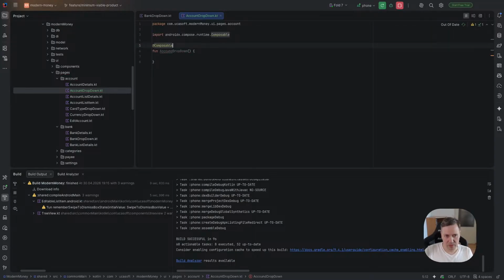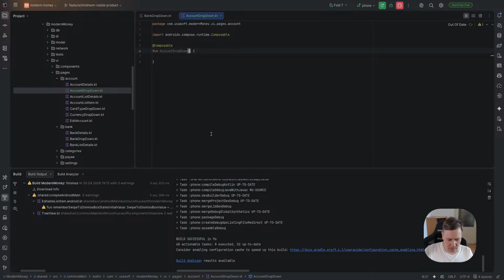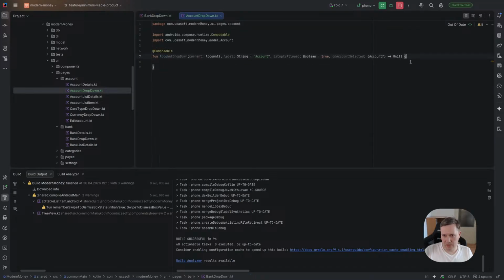It's composable account, not account. Okay, and what we have to provide here are current. It's not long, current. It should be exactly account. Yeah, it can be null. Is empty allow true and account selected. Okay, looks good.